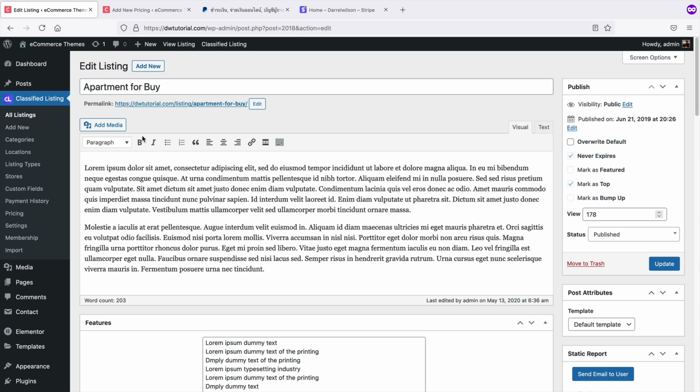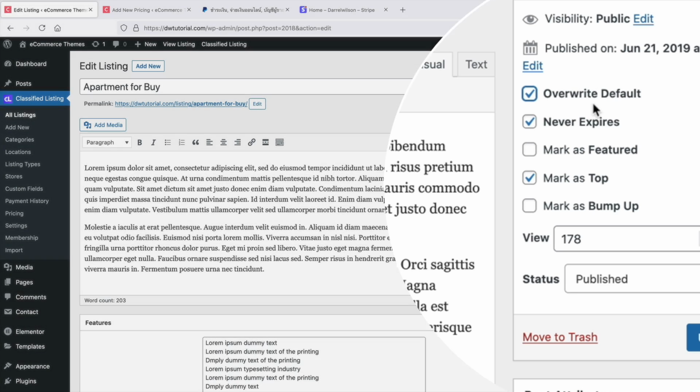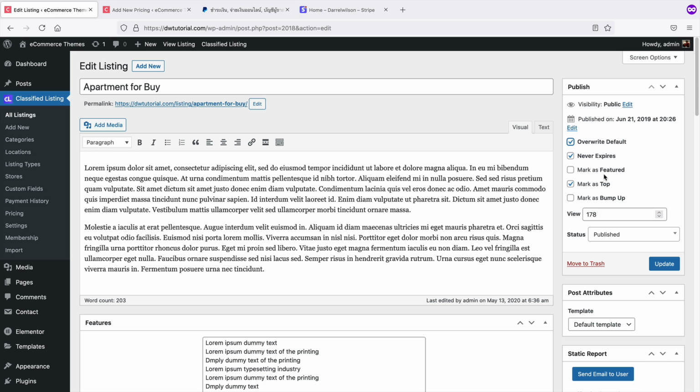So for every product that you create, you'll notice on the right side right here how you have featured, top, and bump up. You can always go ahead and overwrite this by clicking on the overwrite default. This will give you the option to manually put listings the way you want.